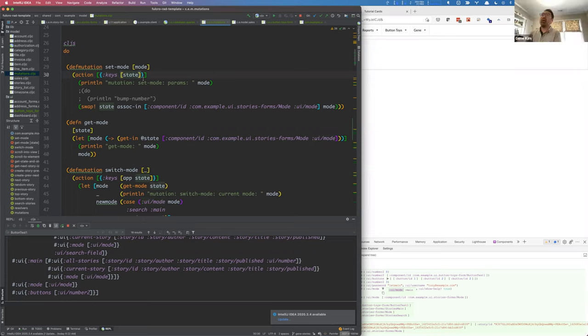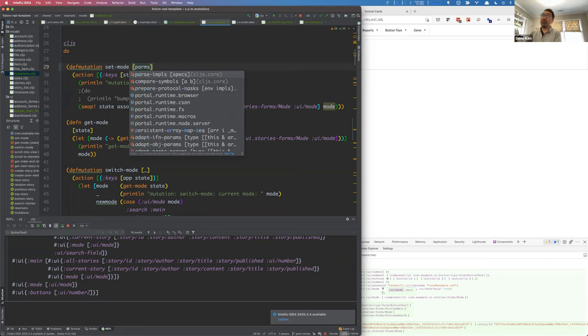Line 29. Yeah. Params. And you should be pulling UI mode out of params. Params is the argument you just named params, and mode comes out of params. You passed UI mode in the map that is params. That is the full parameters that has UI mode in it. Yeah. Got it. So this is params.